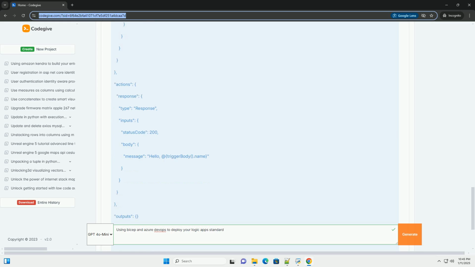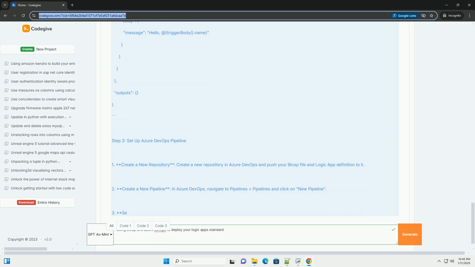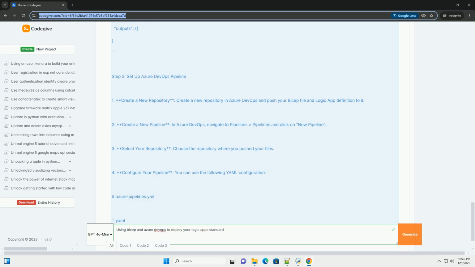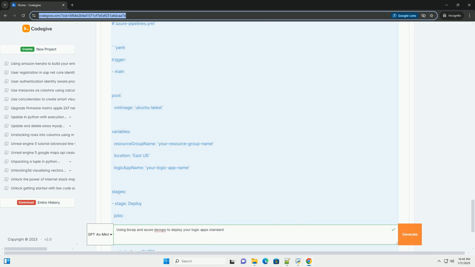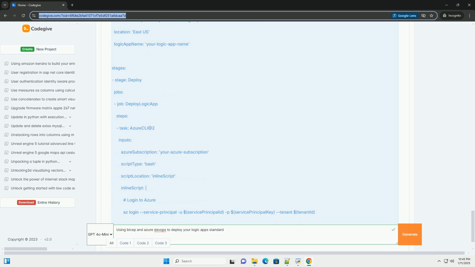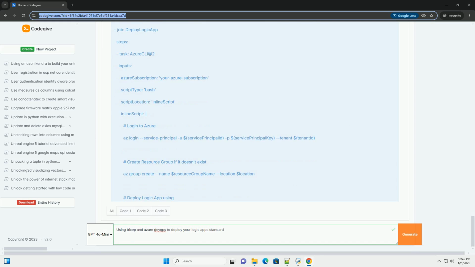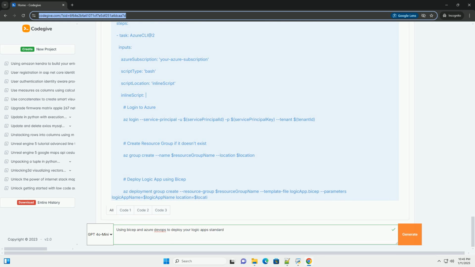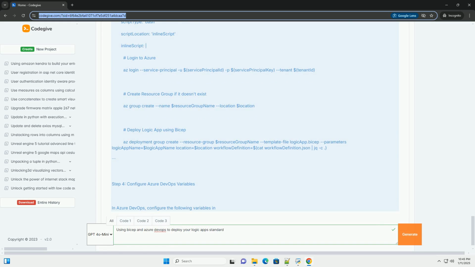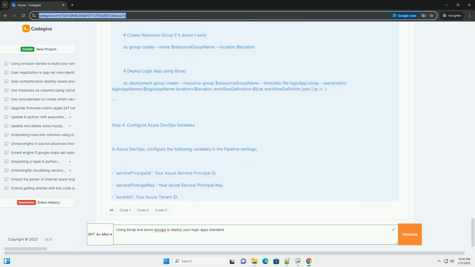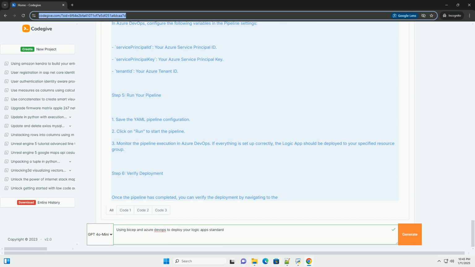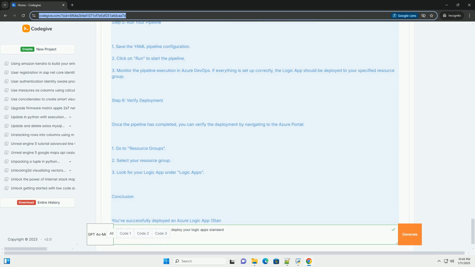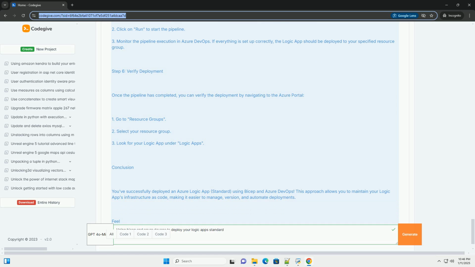Prerequisites. 1. Azure account: you'll need an active Azure subscription. 2. Azure DevOps account: create an Azure DevOps account if you don't have one. 3. Bicep CLI: install the Bicep CLI on your machine. You can follow the Bicep installation guide at docs.microsoft.com. 4. Azure CLI: install the Azure CLI for authentication and deployment.